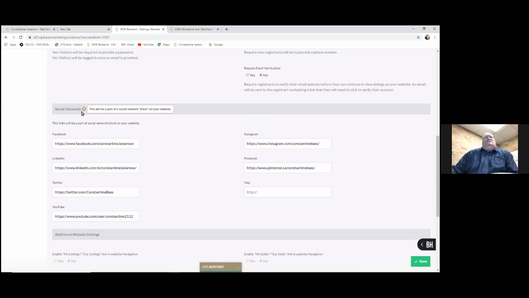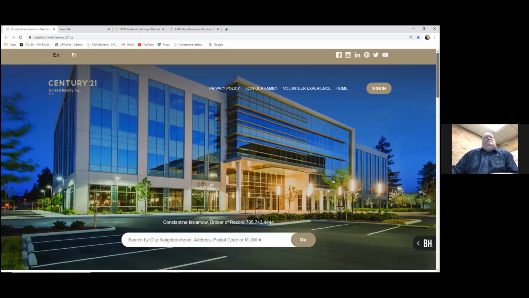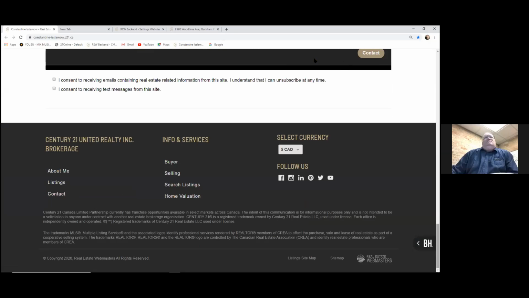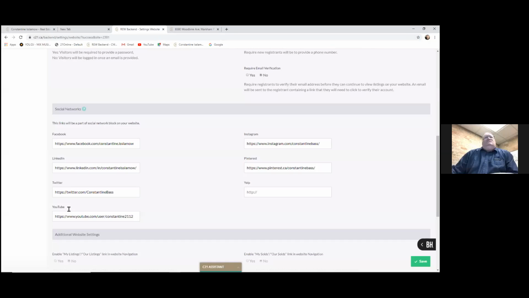Social networks. This is where you're going to put in your social media if you want it to be part. So I'm just hovering over the question mark. This will be part of your social network block on your website. So if we go to our website, along the top here are the embedded icons for my social media links to my channels. And also at the bottom, it appears once more right along the bottom here. So if you do any social media and you would like to promote your channels on your site, you need to fill it in here. We have Facebook, LinkedIn, Twitter, YouTube, Instagram, Pinterest, and Yelp. So you're going to your actual home pages, copy and paste, and let people follow you.